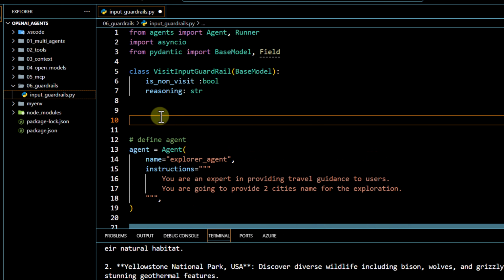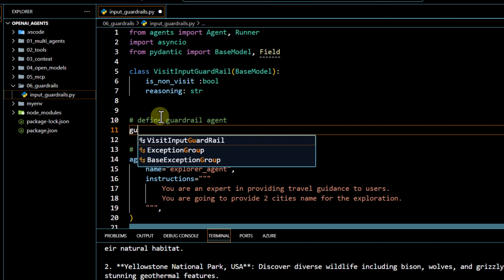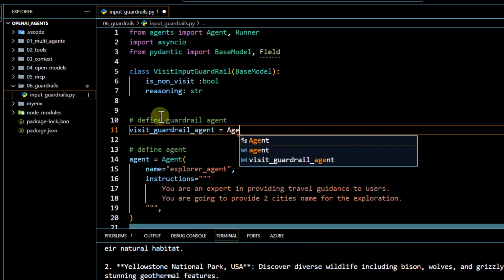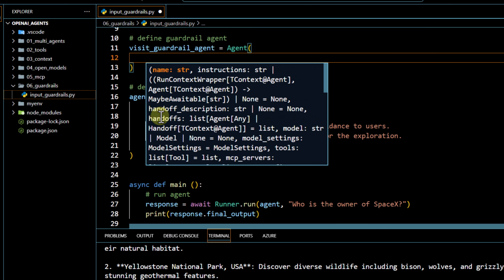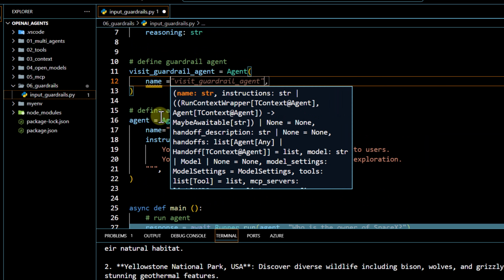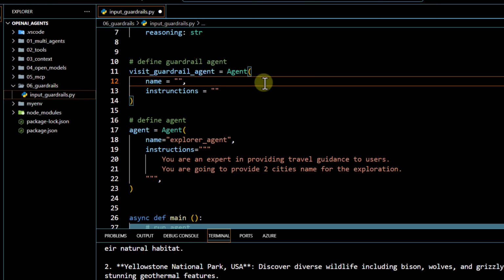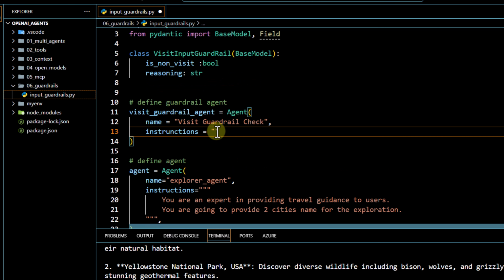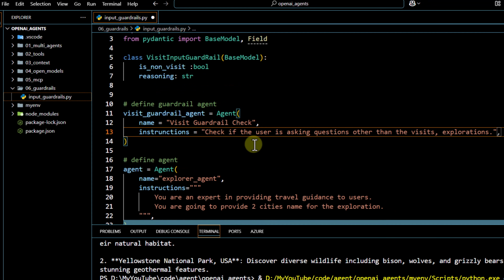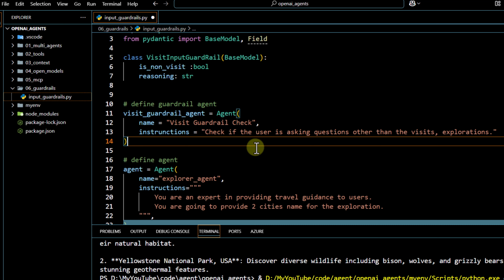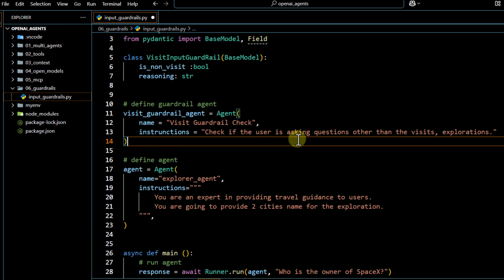And after that we are going to define our guardrail agent. I am just going to call it visit guardrail agent, and we know how to define an agent, so we just have to pass name and instructions. I'm just going to call it visit guardrail check, and in the instruction I'm just going to pass this particular instruction where I'm specifically asking it to check whether the user is asking questions other than the visit or exploration.